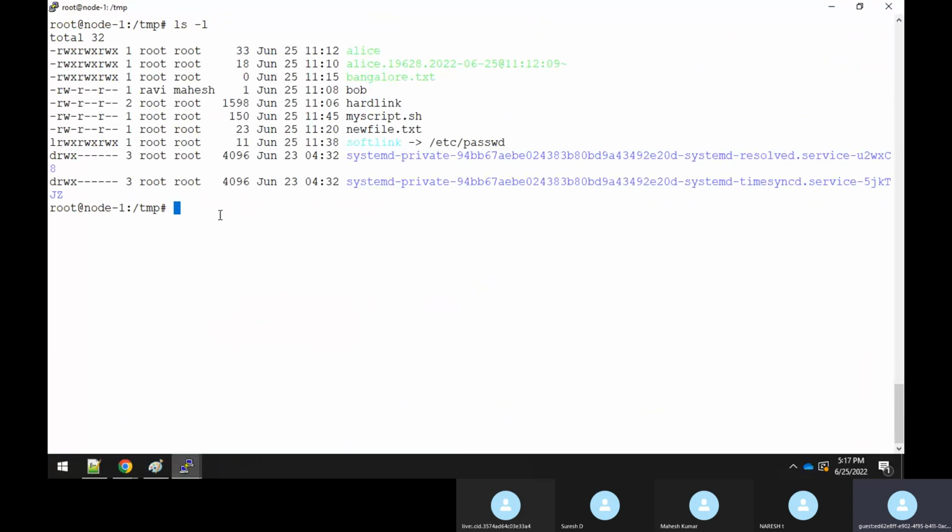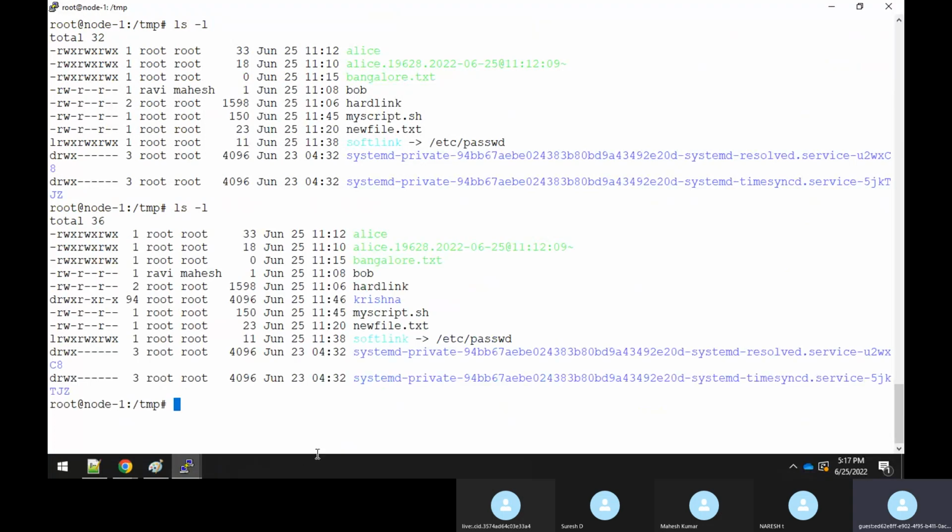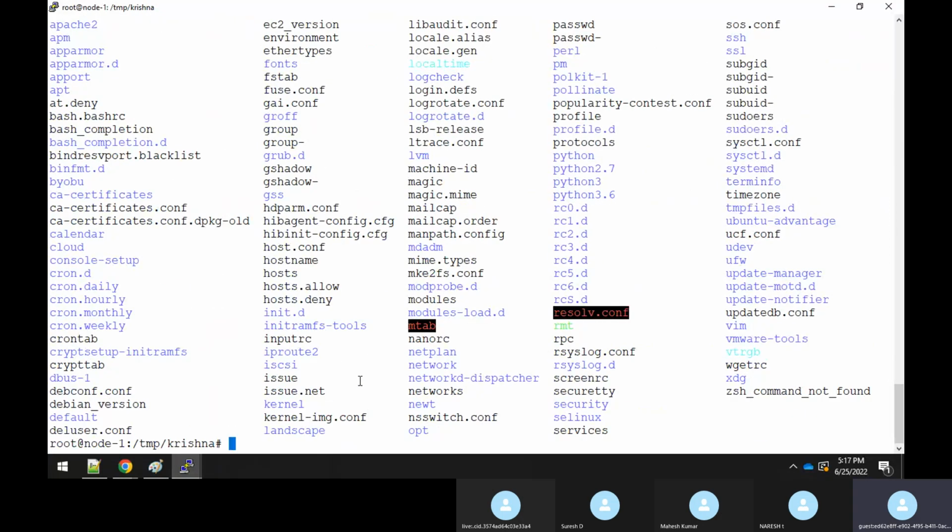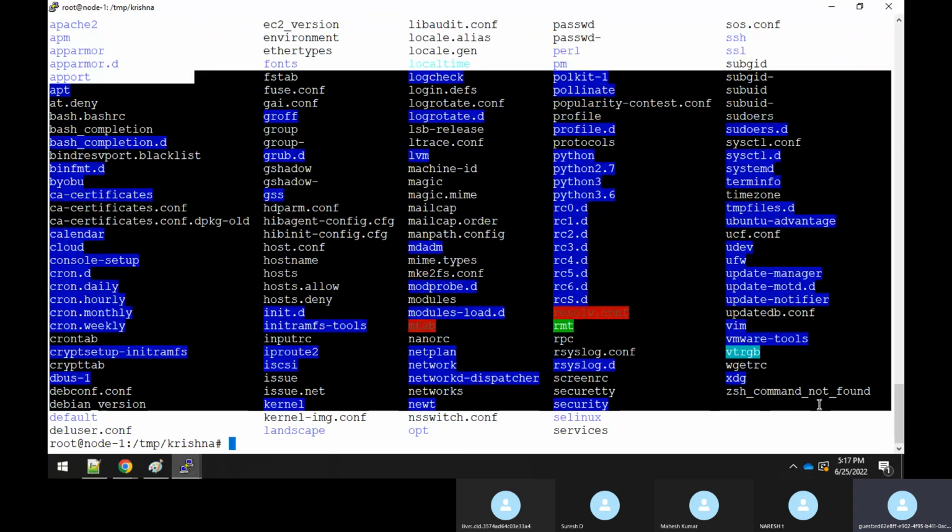Same thing if you come over here, node 1, you do ls -l. See, Krishna directory has been created under the temp. Let's go inside the Krishna directory and do ls -l. See, you could see the entire etc content has been copied to the Krishna directory. Is it clear, sir?